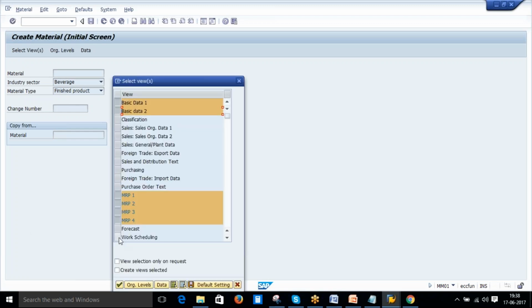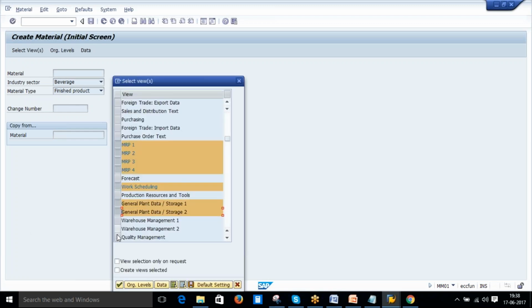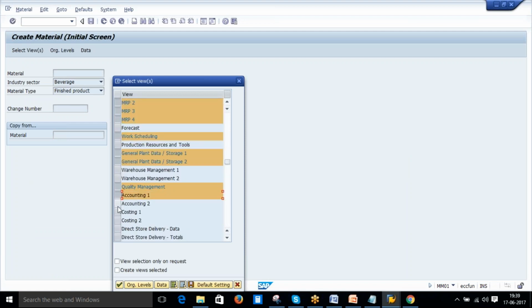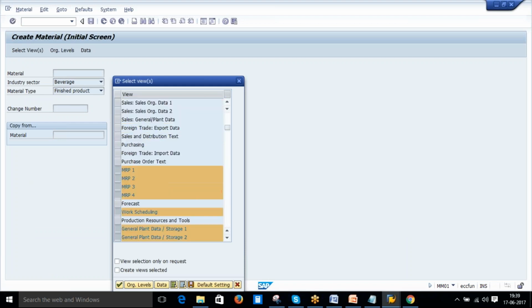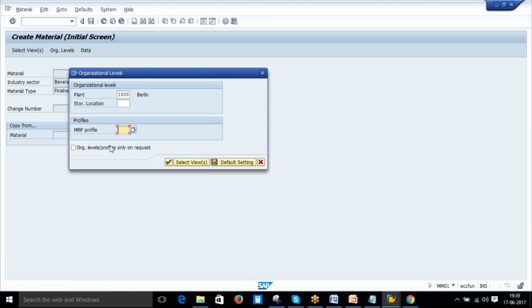Okay, work scheduling. Accounting 1 and 2, costing 1 and 2. These are the ones I'm selecting. Now when I click on organizational levels, plan 2000. Here you can see there is an MRP profile. If you click on the list, the one which we created is available over here. Are you able to see? RAM1, RAM new profile. You select this, you assign this.